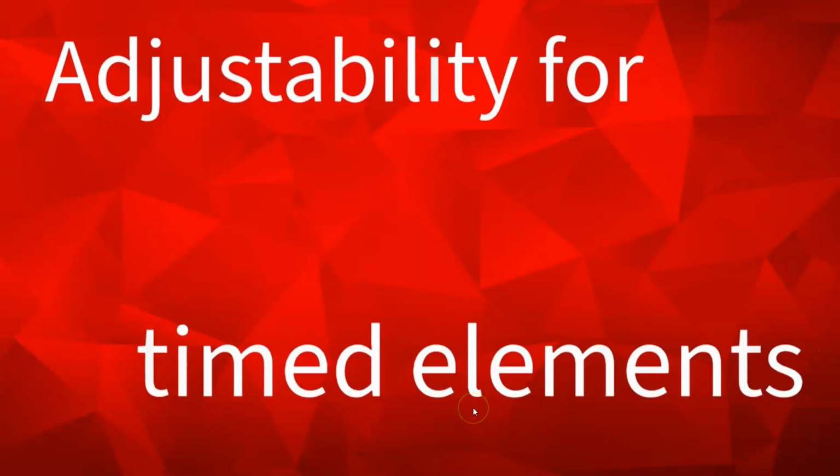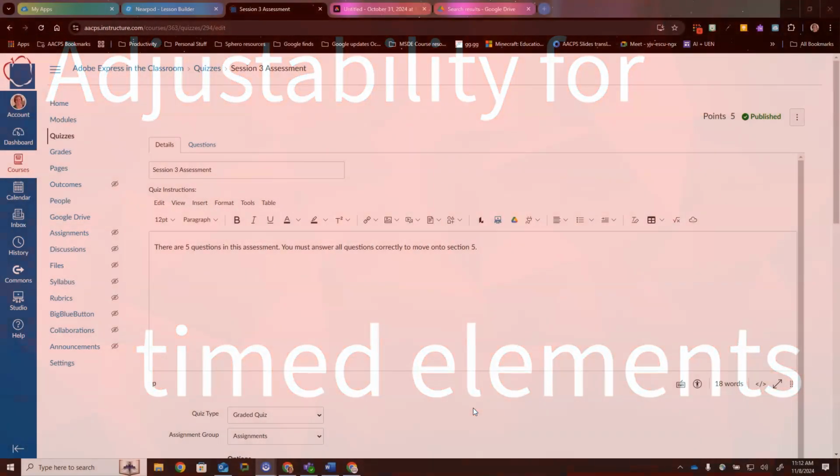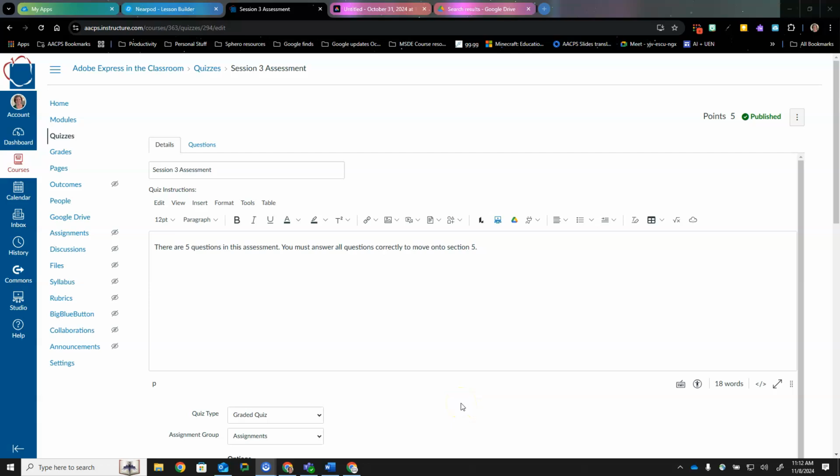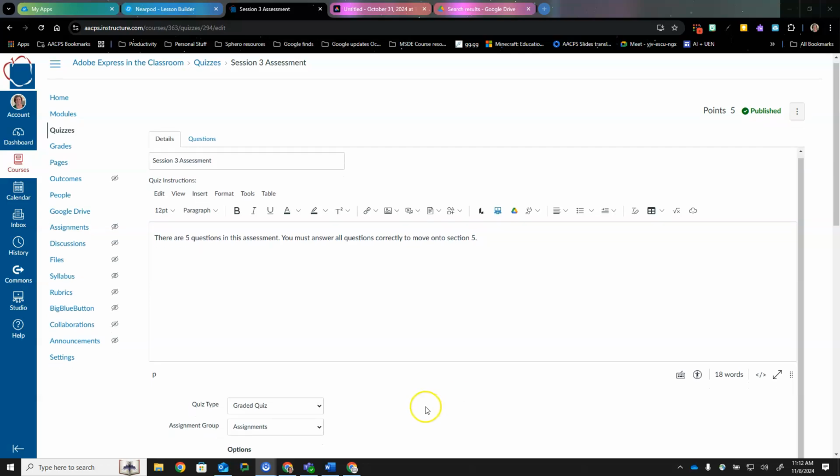Adjusting timed elements. Many online assessments, or even activities like formative assessments, include the option for teachers to include a timed aspect to that. For example, how long do students have to answer each question, or how long do they have to complete the entire assessment?